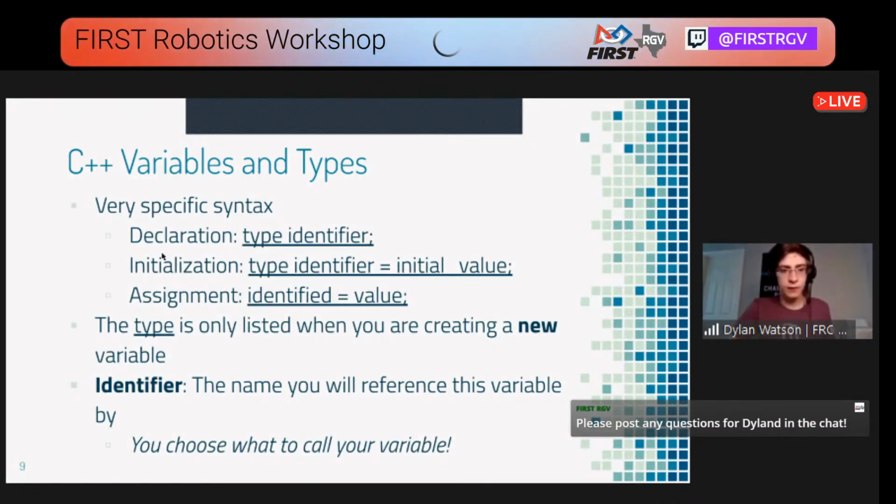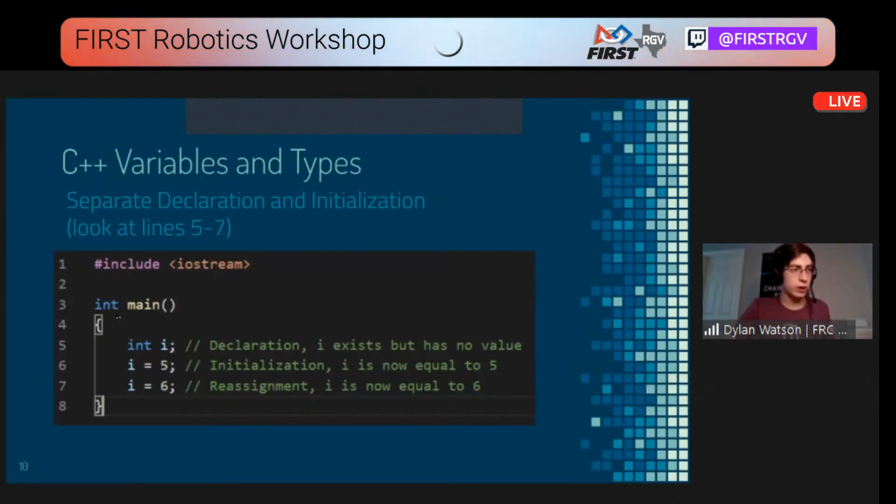So if we look at lines 5 through 7, we have that same main function we were talking about earlier. This is a declaration of a variable called I. So there's your type, and there's your identifier right there. So your type is int. So hey, I want a new variable that's storing an integer, and then I want it to be called I. Cool. Initialization on line 6. It's called initialization because that is the first time when you're setting a value to I. Before that, I has no value. The space in memory is reserved for it, but it's not storing anything.